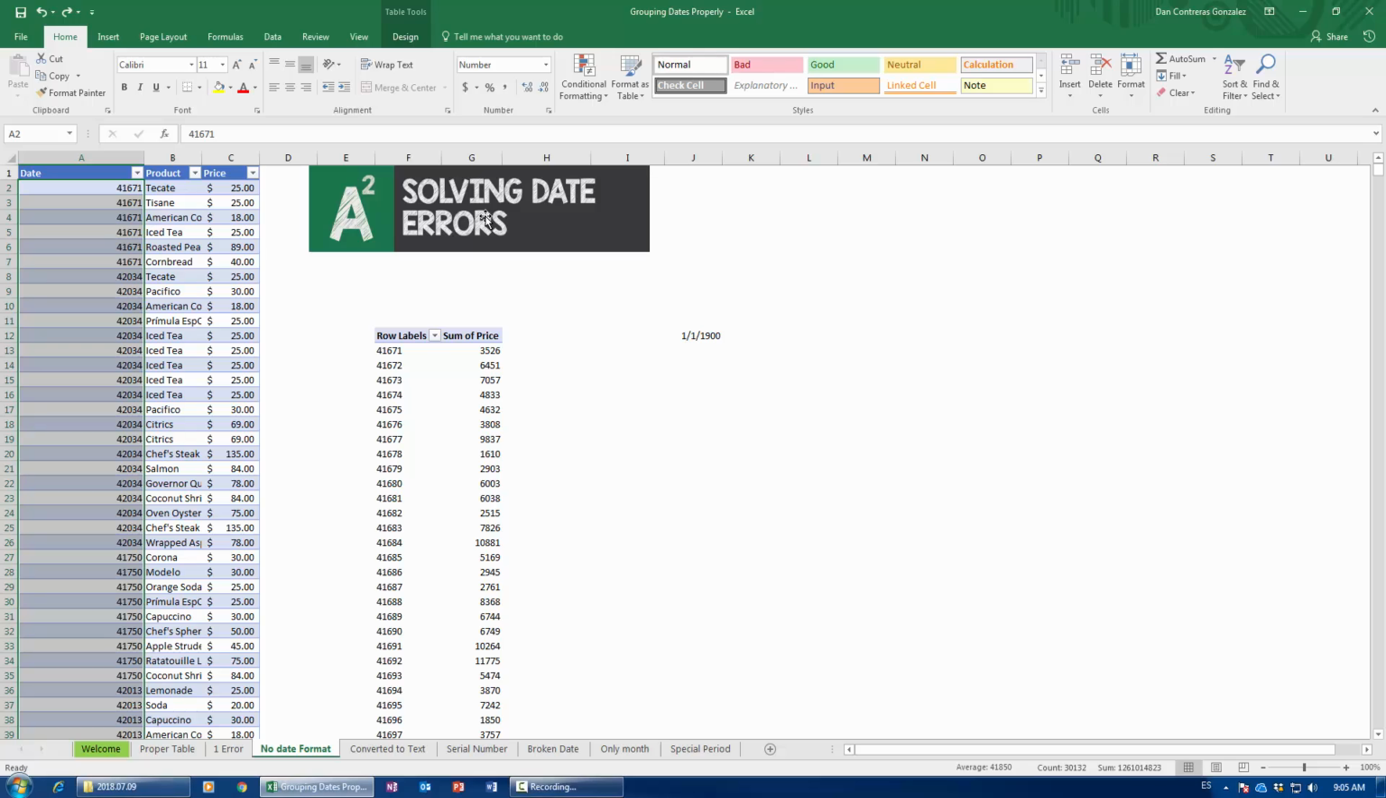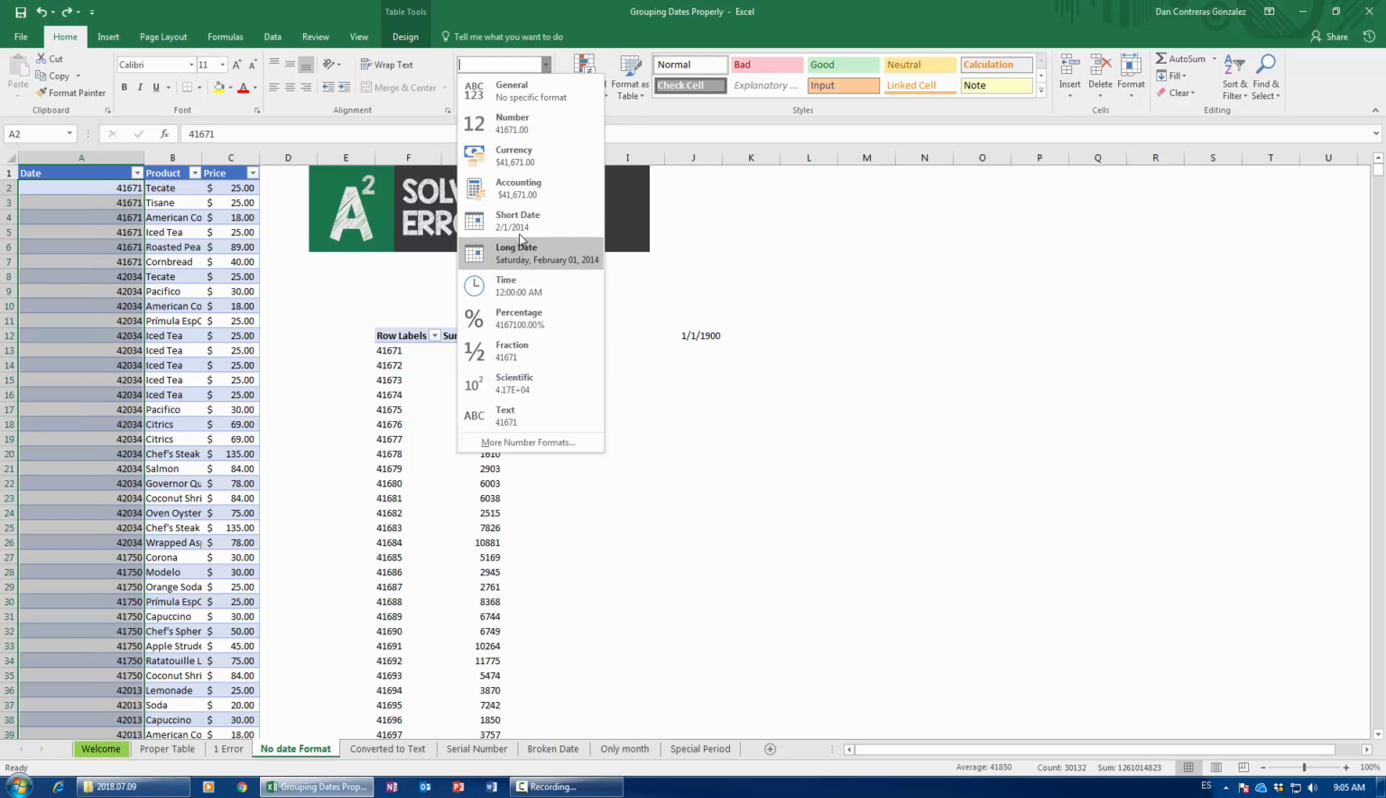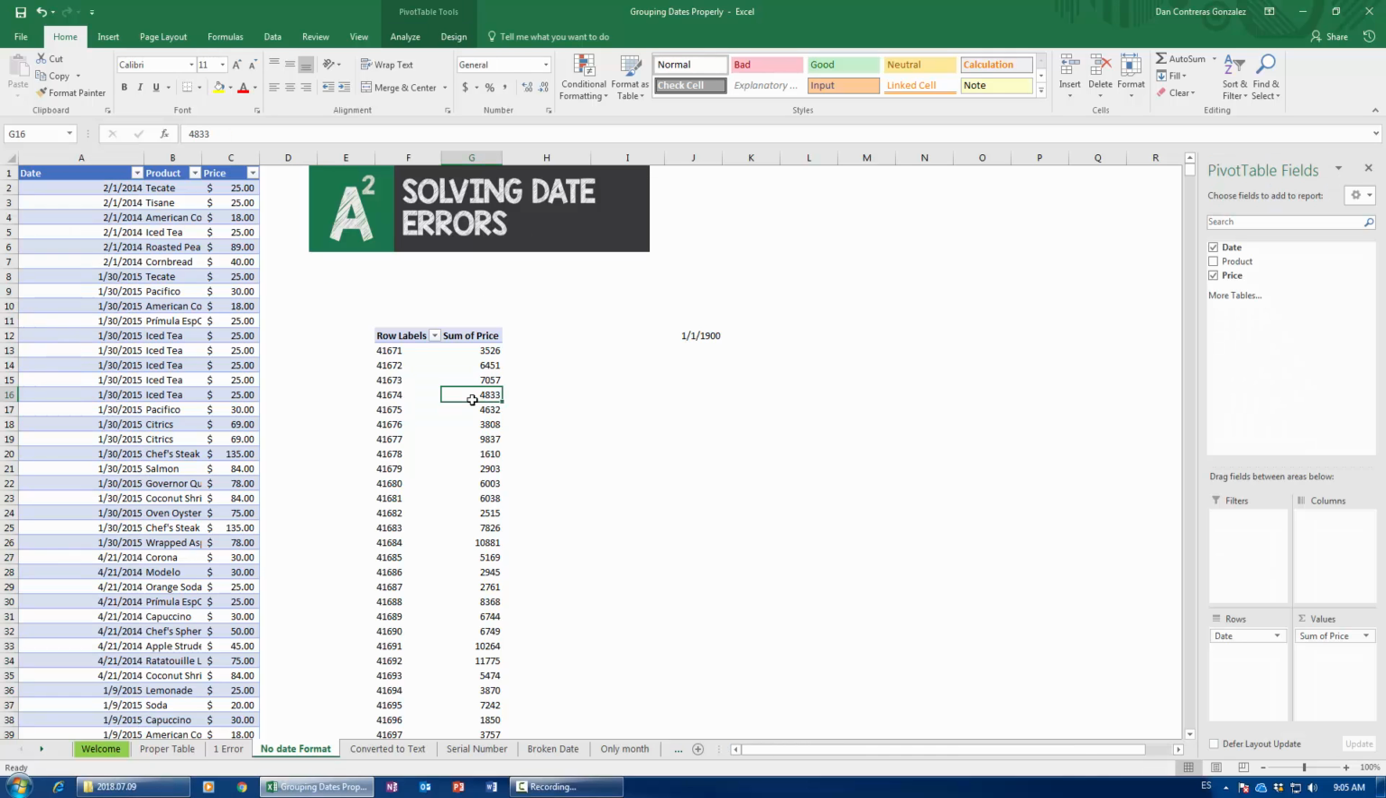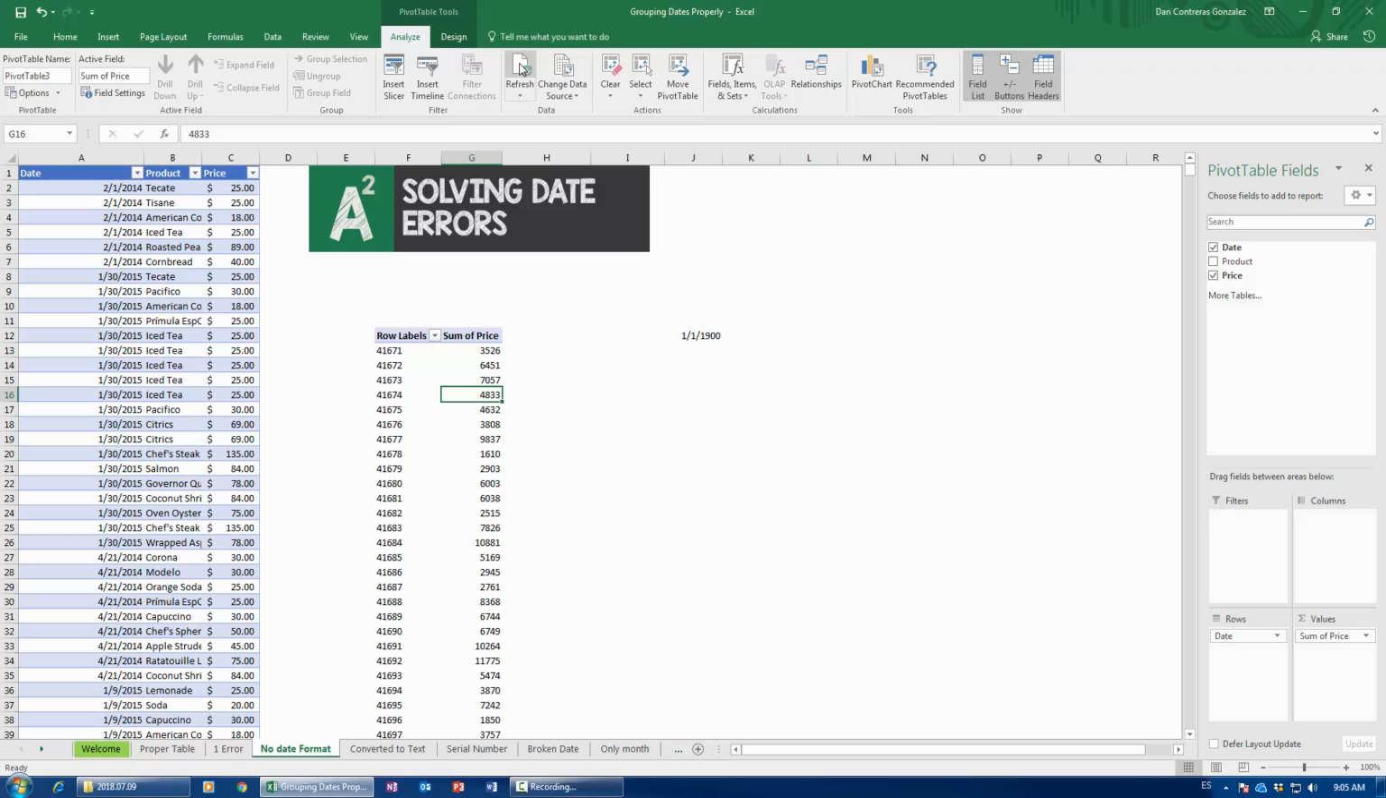Now remember, Excel doesn't understand dates like normal human beings do. It understands dates as the number of days that have transpired since the 1st of January of 1900. So I have my days right here, my 1st of January of 1900. I press Ctrl-Shift-3, convert it to date, or select any date format, and I've converted it to date. Once it's converted, I can go back to my pivot table and refresh it, and I still get nothing.